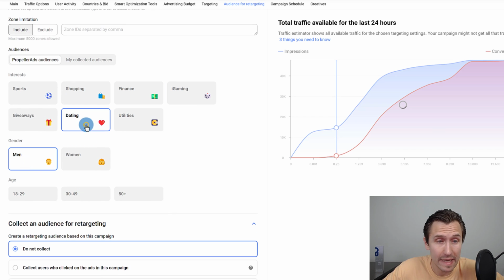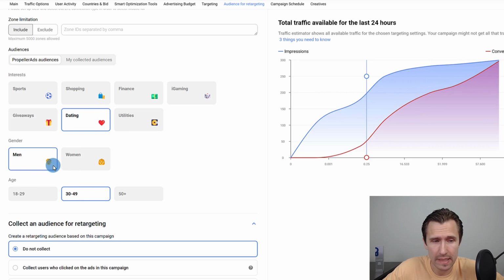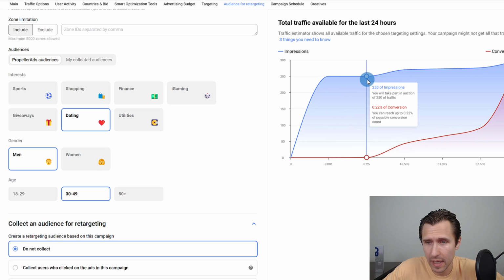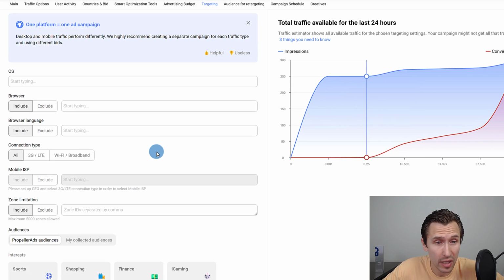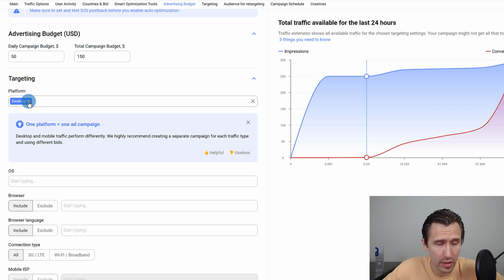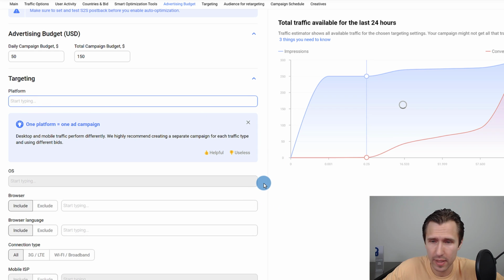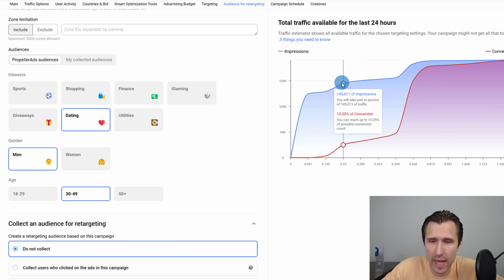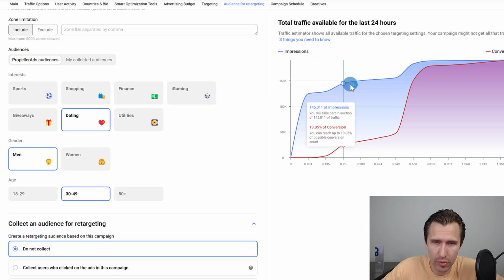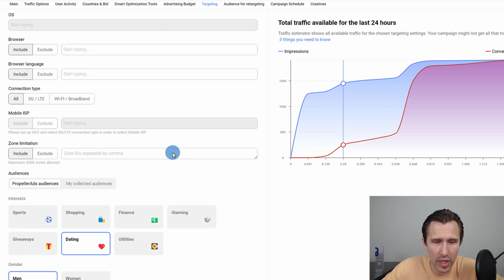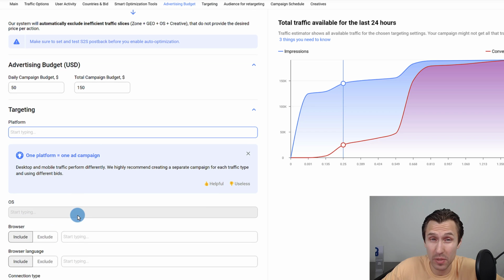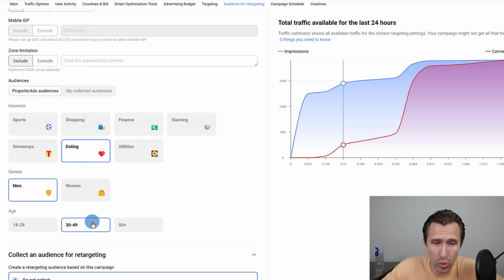Let's say you're promoting a dating offer and you'd want to target men who are anywhere from 30 to 50 years old who are interested in dating. So now you're going to be getting 250 impressions. So not a lot at all. So maybe we want to remove desktop here and see if that changes anything. And so now we're getting 145,000 impressions. So much better. So maybe if you want to go this specific, you want to leave some of these options blank. So this is really cool that they've added this.